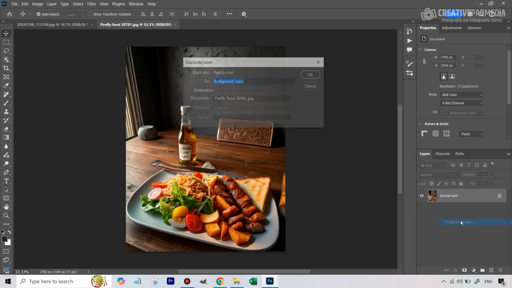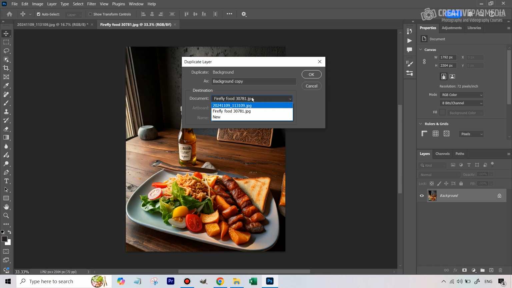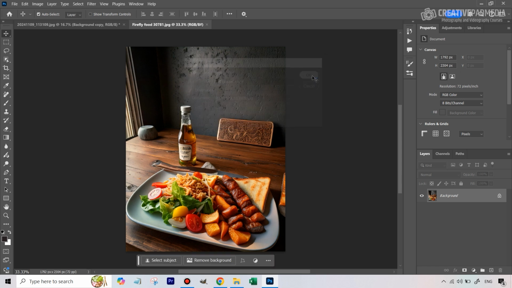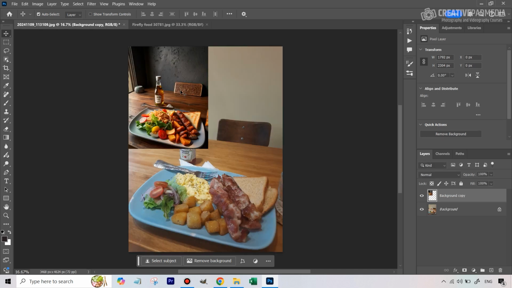Just hit duplicate layer, and under destination, select this tab name here, or the other layer, which is going to be this one, the original shot, and just hit OK. If we go back now, this image is going to be there. So no dragging. It's pretty clean. With just a few clicks, you get it here.